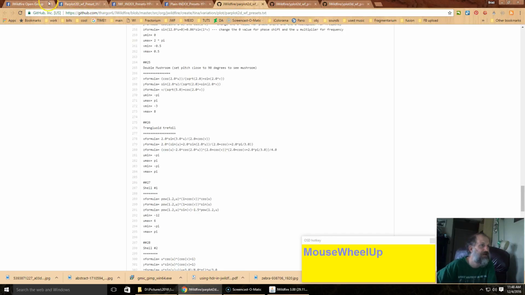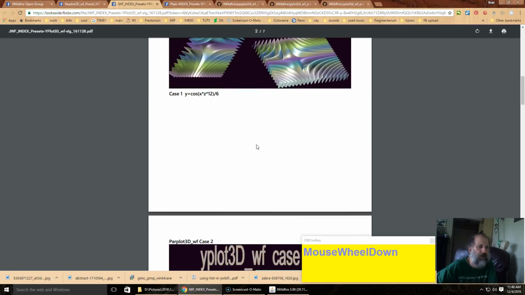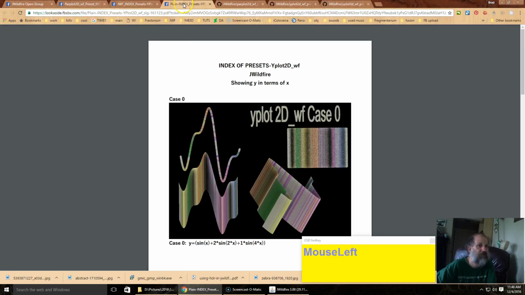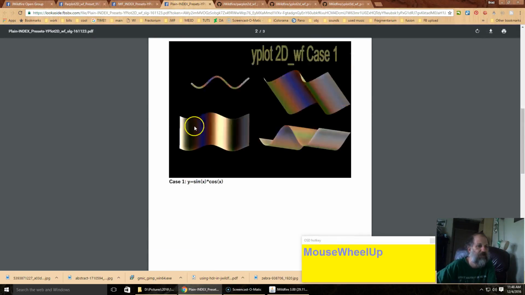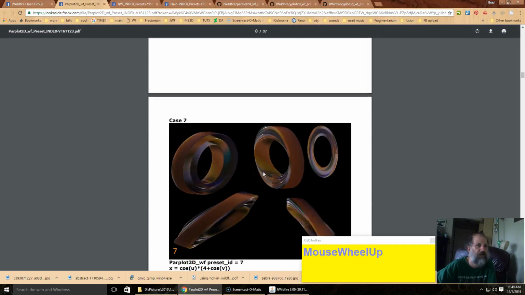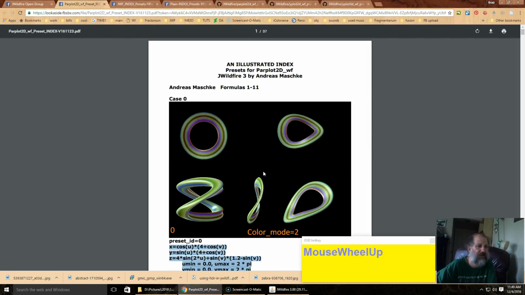And like I said, Griffin Sarah has made indexes for these as well. These files can be found in the JWildfire Open Group under the file section. So here she has the 3D, the yplot 2D with the different cases, and the parplot index as well.